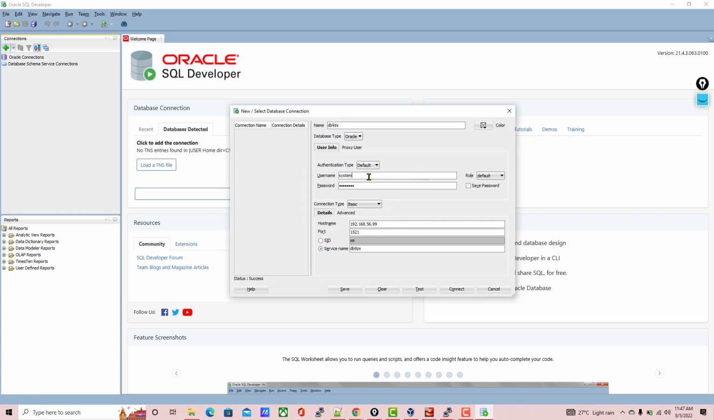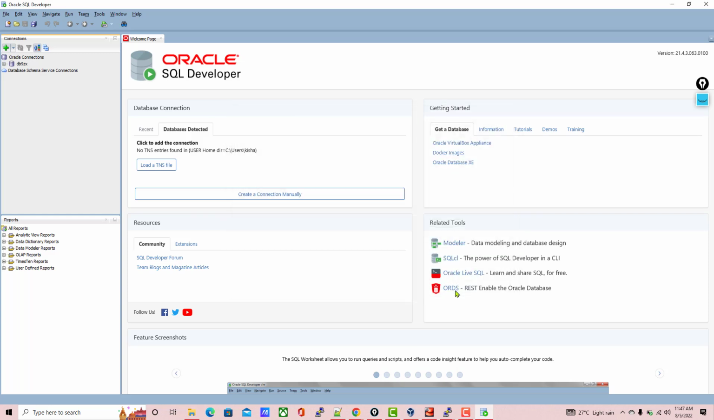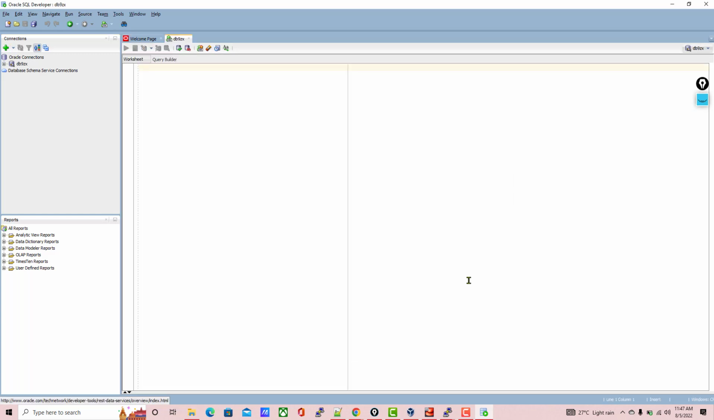Okay, now when I specify system user, I can connect to the database. So here you can say status successful. I can now connect. So once I click on connect, my service connectivity is open. Now I can directly execute any select queries or update queries or whatever statements that I can run.